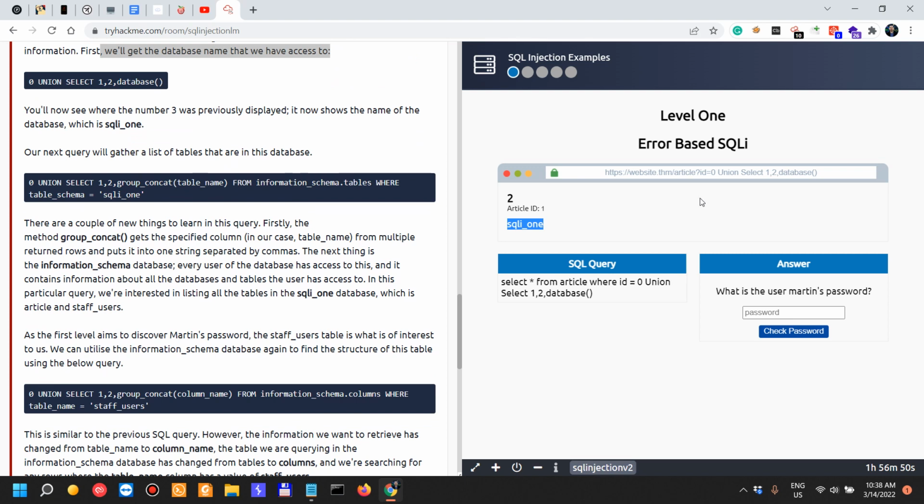Now, to actually generate the list of tables in this database, we have to do the UNION SELECT 1, 2, and then what we need to replace here is group_concat(table_name). So we need the table name. We need to concatenate the table names with group_concat, so we'll have a group concatenation of the table names from information_schema.tables.